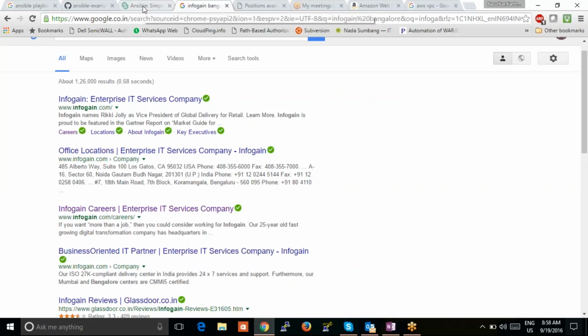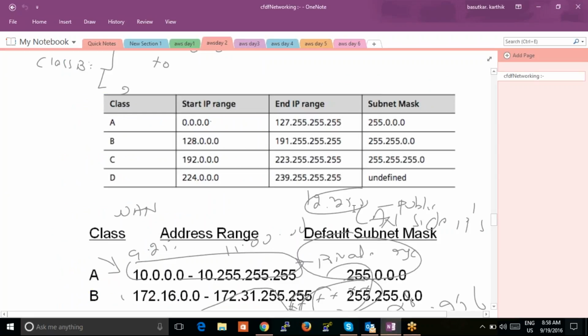So there is an organization called IANA. What they did is they divided the complete range of IP addresses, the IP version 4, into 5 classes.